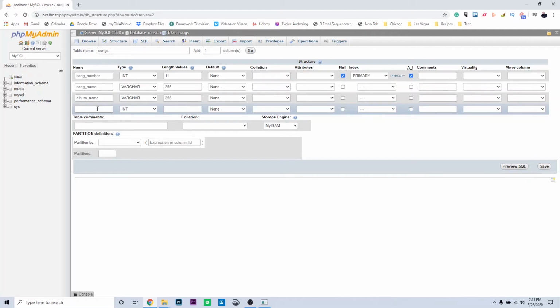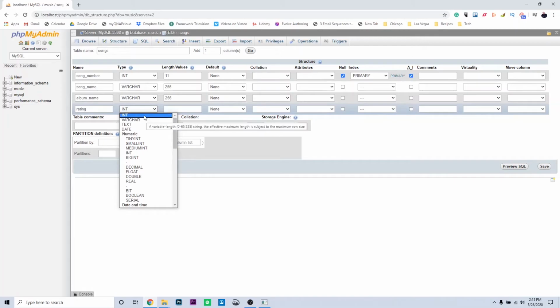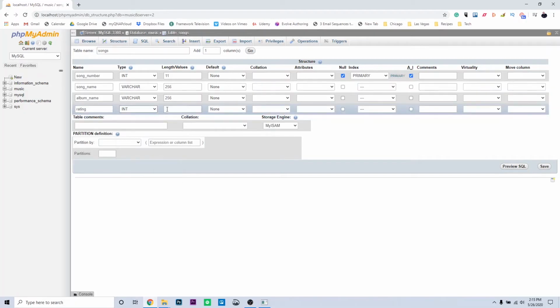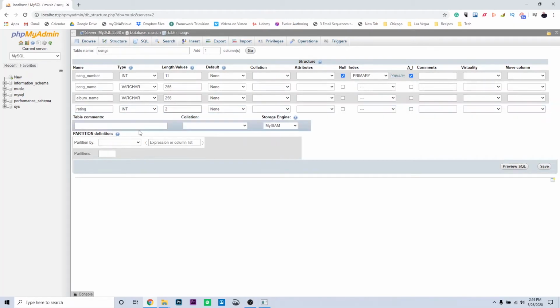And let's do a song rating. We'll rate our songs between 1 and 10. And this can also be an integer. We could choose a specific type of integer, but I'm just going to choose the general int here. Length is going to be 2, because at most that's going to be 2 characters.